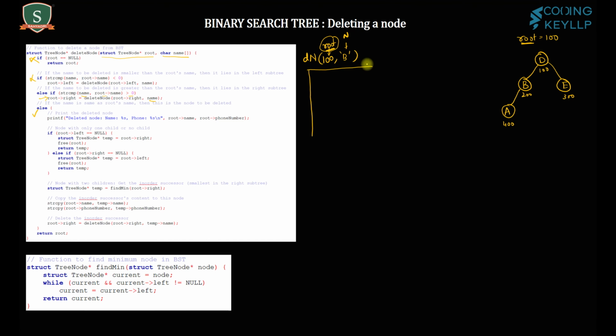Here the first condition is if root is equal to null. The condition failed because root is not equal to null. Next condition is string compare: name is B, B is less than D. The condition is successful, so we are going towards the left side. Root left is equal to delete node.